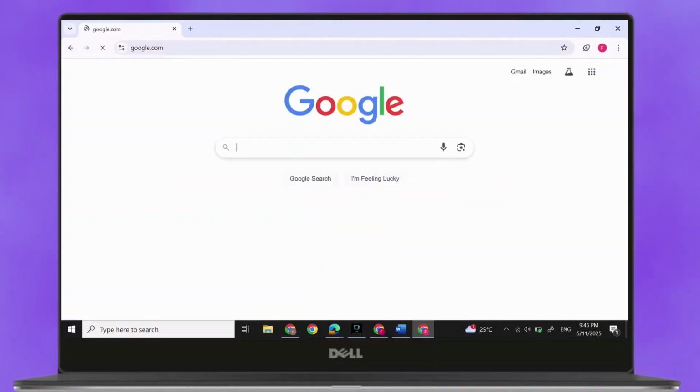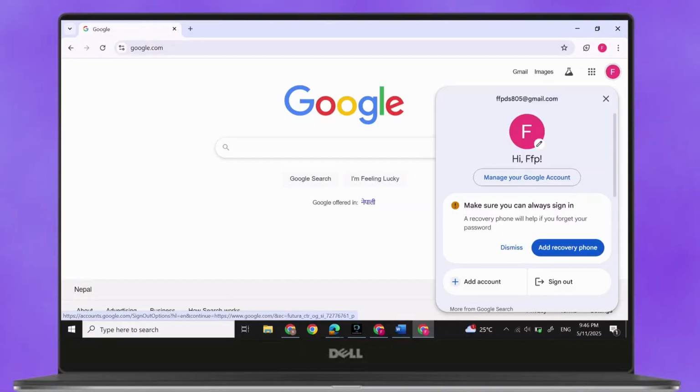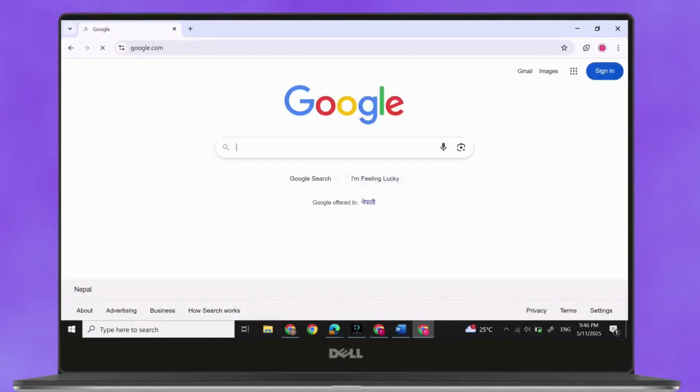First, open Google. Search google.com and click on your profile at the top right corner of your screen. Then, at the bottom, you'll find Sign Out. Click on Sign Out. After that, you'll be signed out of your account.